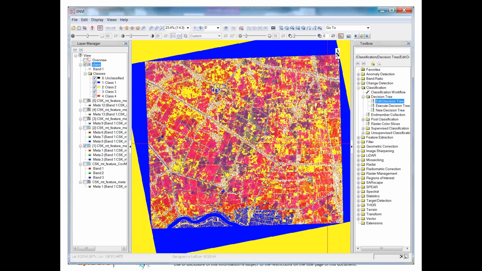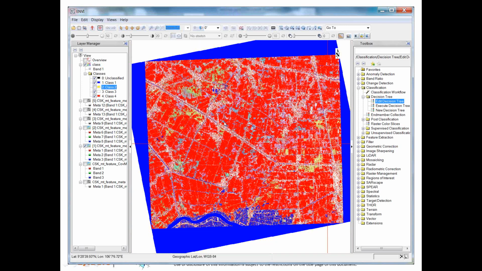And we can switch, for instance, the first class of rice, early rice, and see how it matches very well with our fields, and look at the second one that corresponds to the yellow fields we saw in the first composite.